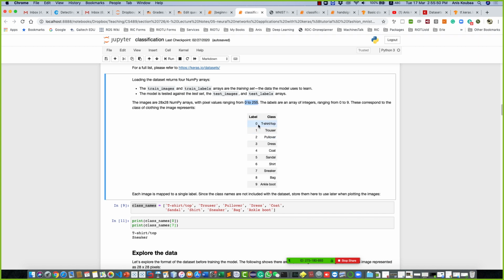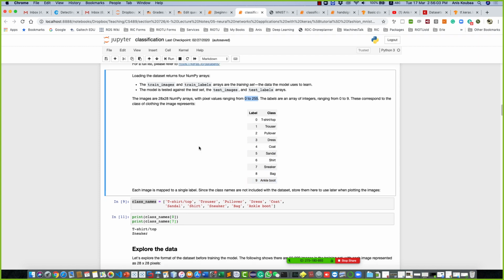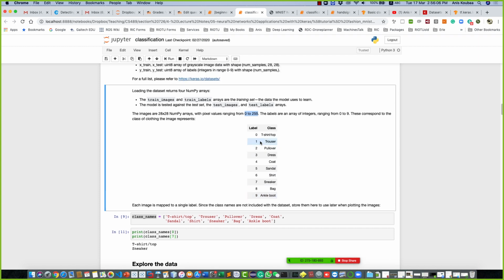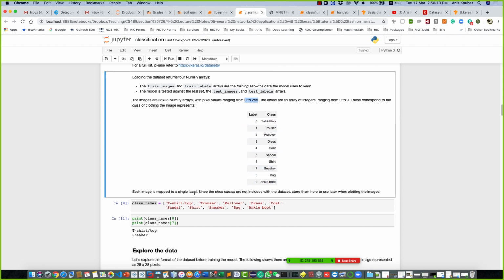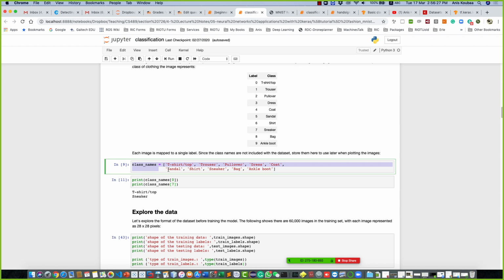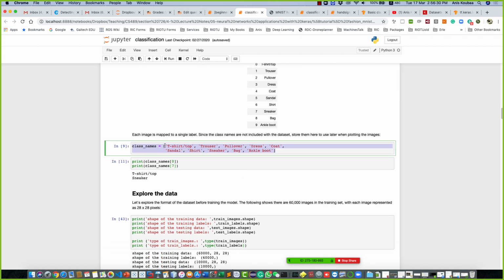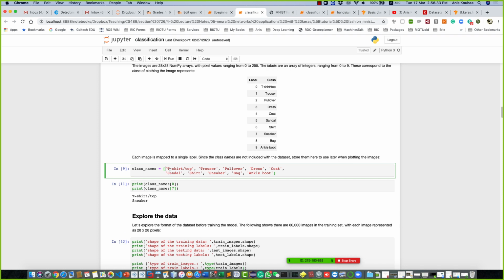Okay, so label 0 corresponds to t-shirt, label 1 corresponds to trouser, label 2 corresponds to pullover, label 3 corresponds to dress, and label 9, ankle boot. So these 70,000 images are labeled according to these 10 label classes. And each image is mapped to a single label, whether in the testing or in the training. And since the class names are not included with the dataset, we can create a simple array where we put the class names. For example, this is the class name at index 0, the class name at index 1.